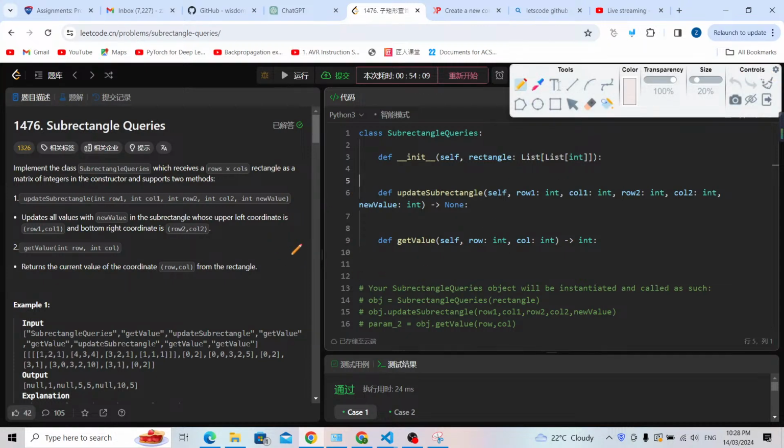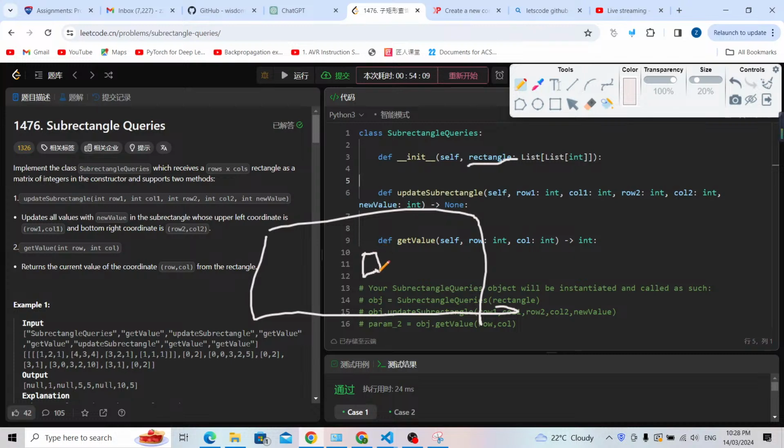For example, if we have a rectangle like that, and we're going to check something. So this is the rectangle from the beginning. We're going to update the rectangle and get a value of the rectangle. So how can we get a value? That is just index R and C. We can get the value. For example, this is 5.